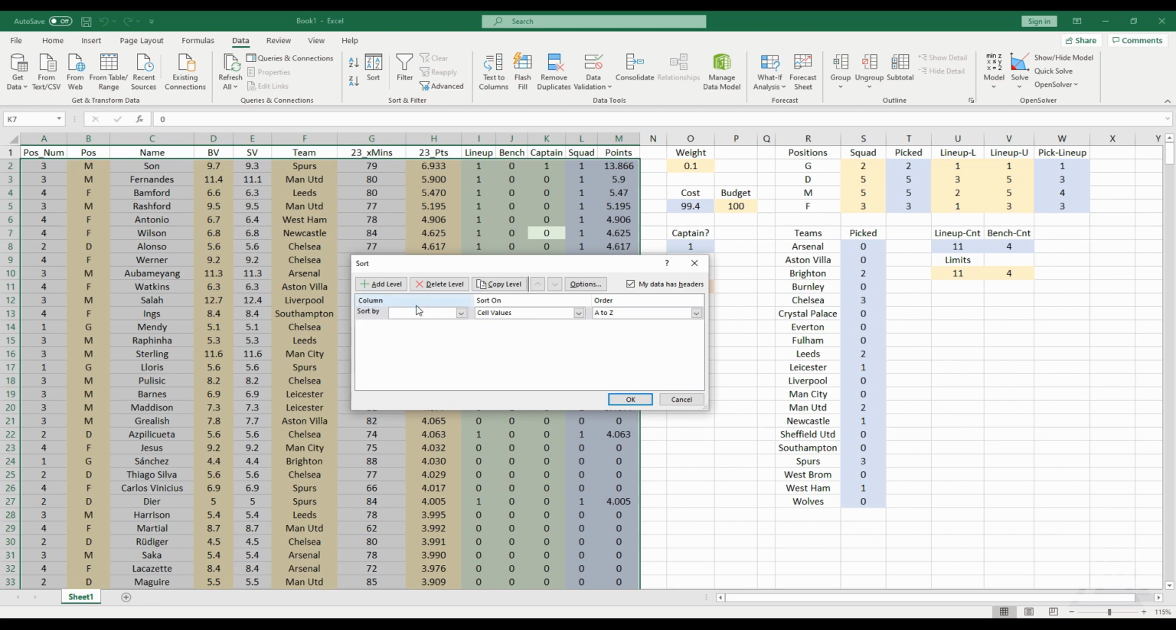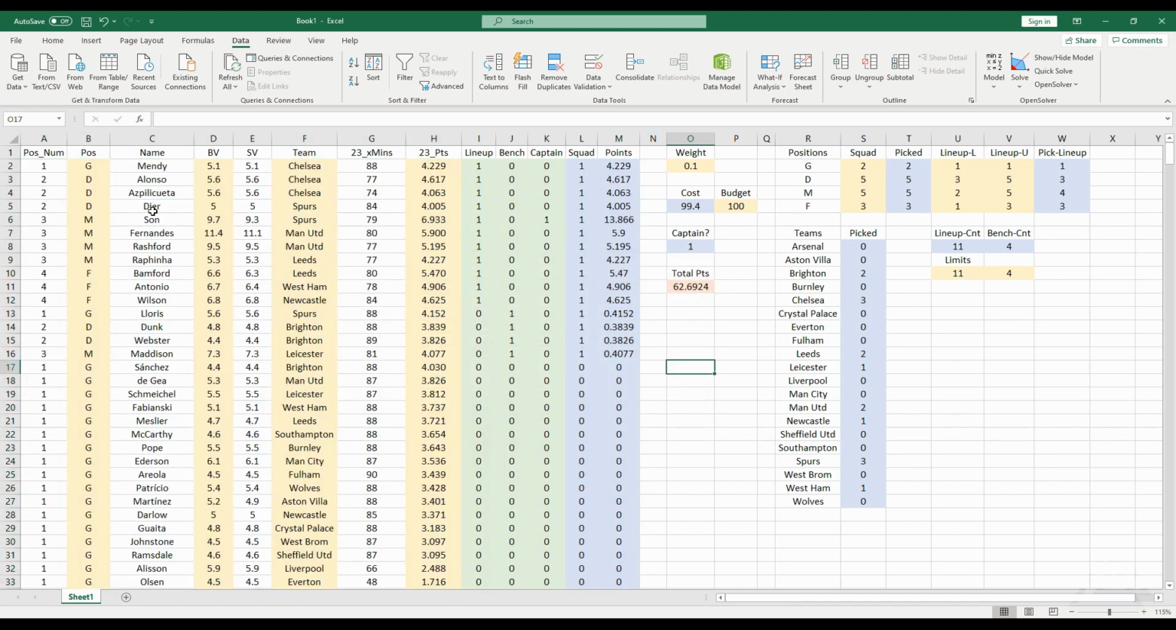I will click here sort, and I will sort this by lineup. First of all, largest to smallest, and then bench, largest to smallest among the same number. I will just sort by position number, so that I will see the goalkeeper at top. And finally points largest to smallest, and as you see, we finally have our solution.